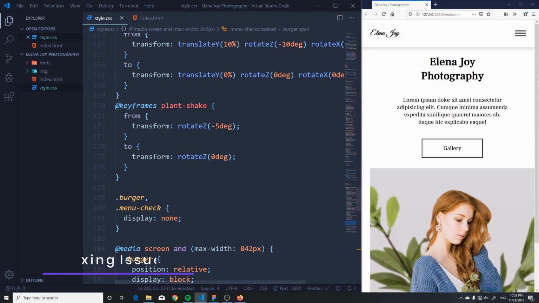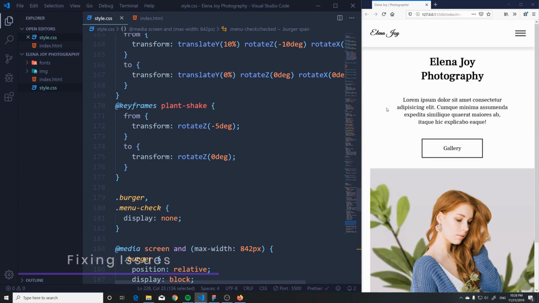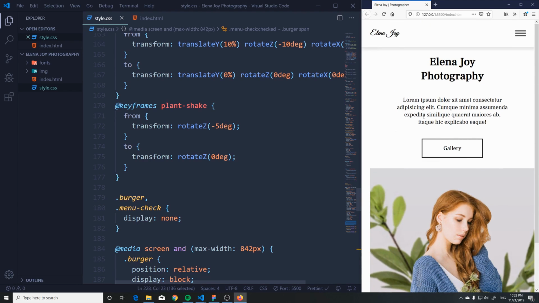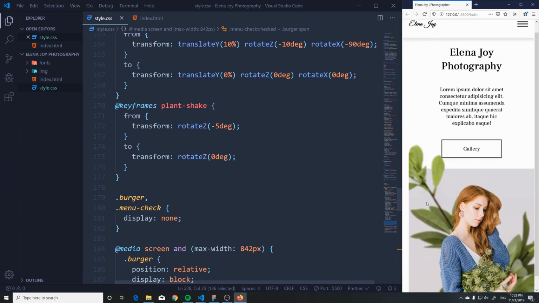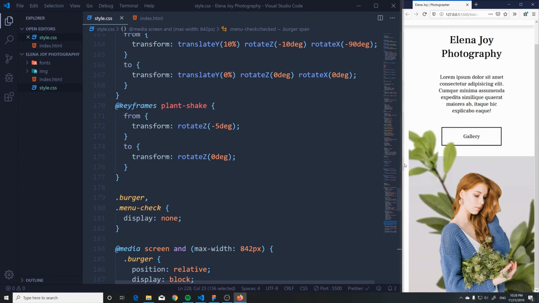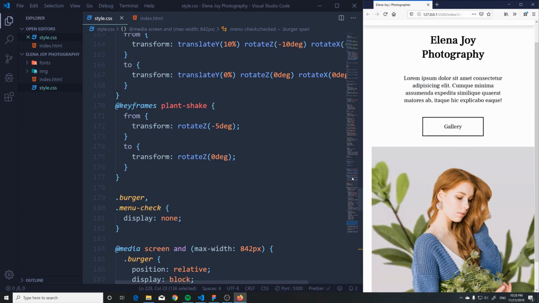Okay, this section is going to be extremely short. I just kind of want to fix these two issues before we move on to the rest. So mainly when we get too small, this paragraph is not looking that good. And this image here, we have this weird empty space. And on mobile, we don't need this empty space. Okay, so how can we fix that?